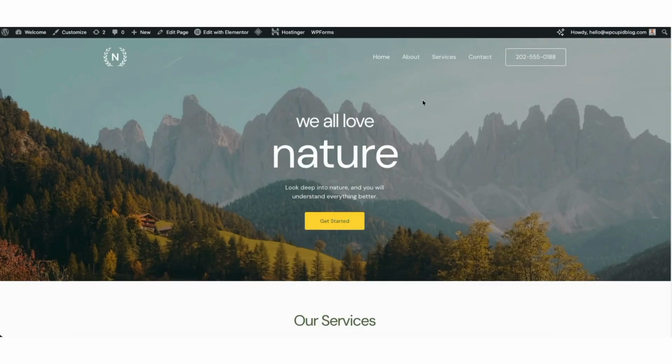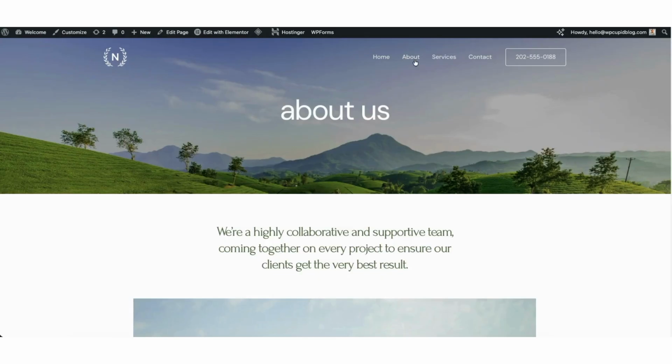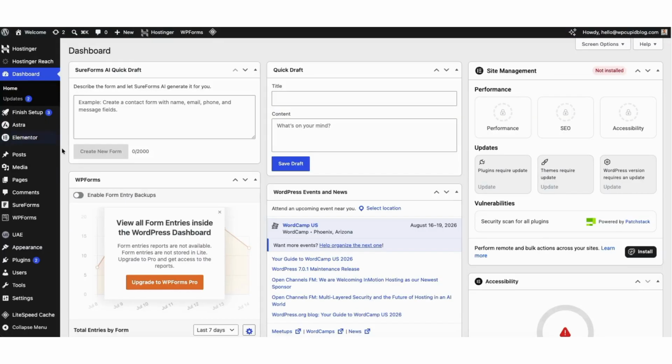When we imported the starter template, it automatically created several pages such as Home, About, and Contact. To edit one of these pages, return to the WordPress dashboard and click Pages.